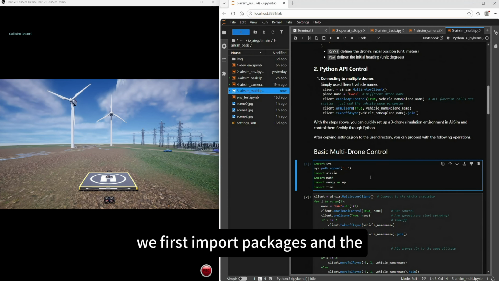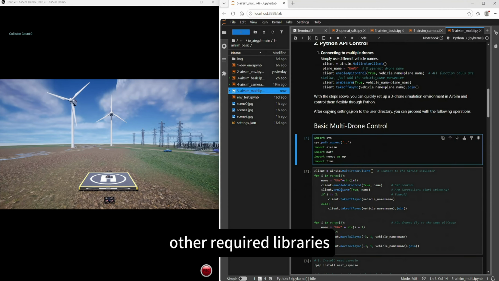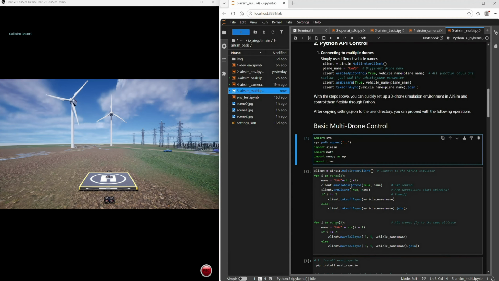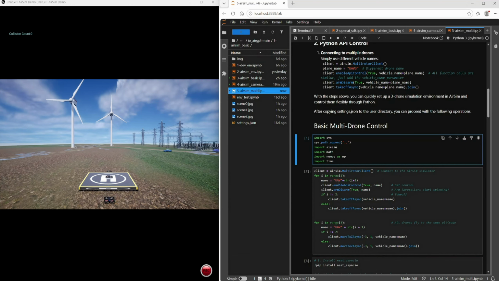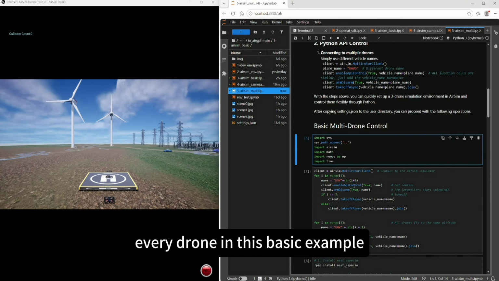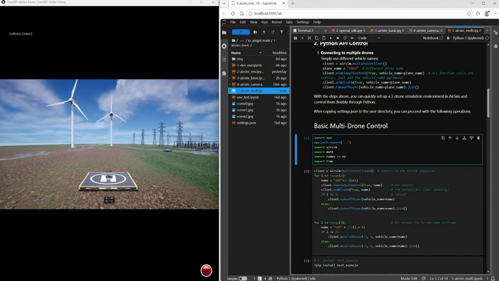We first import packages and the other required libraries. Next, we create a multi-rotor client object. One client can communicate with multiple vehicles. We don't need a different network port for every drone in this basic example. The program uses a loop to control all 3 vehicles.